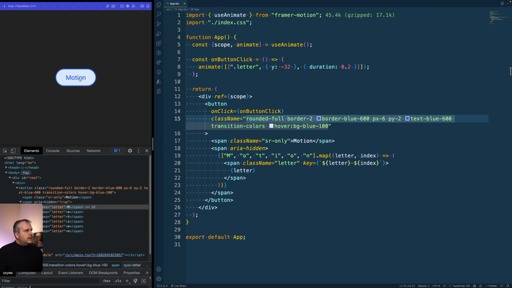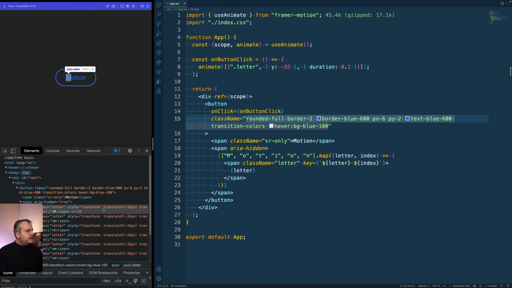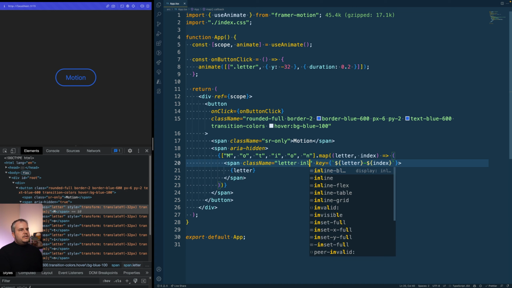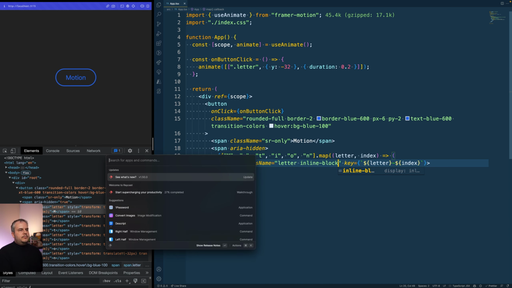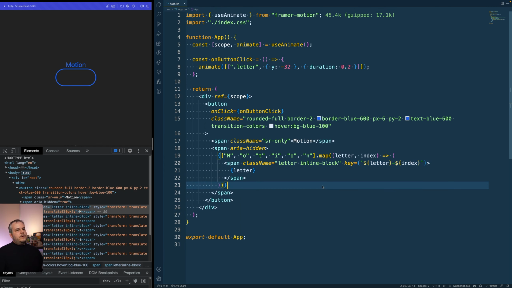And if we then click this button, we see that it sets the animation styles. However, the letters don't animate yet. And that is because in this case, I decided to use a span. And a span is by default inline, which is something that you cannot properly translate. So if we make this inline block, you see that the movement happens. So if we now refresh and click again, we see that the letters move up. They do it all at the same time though.